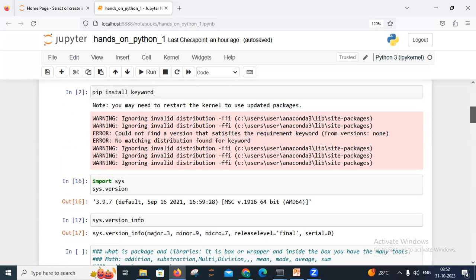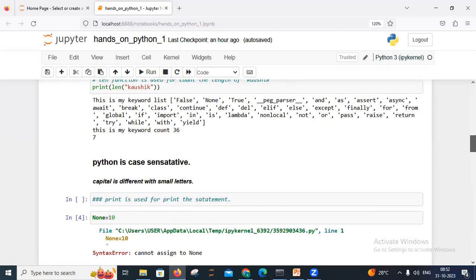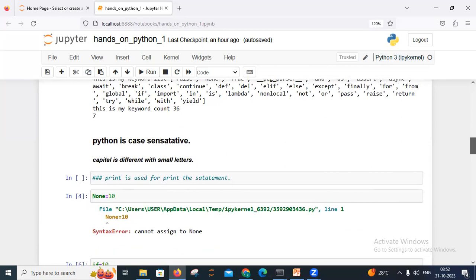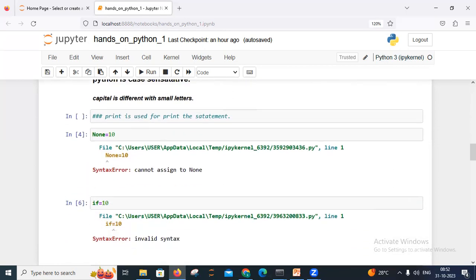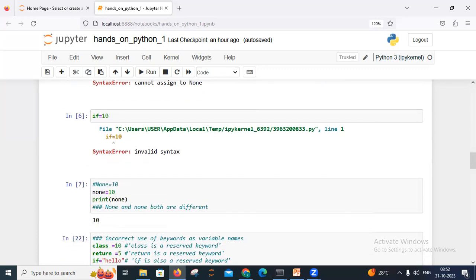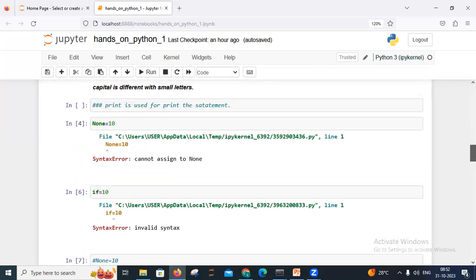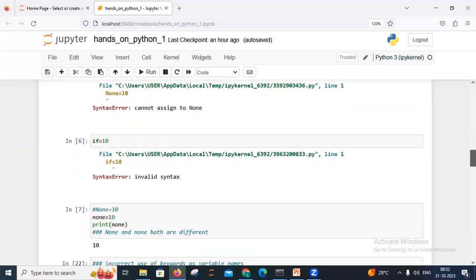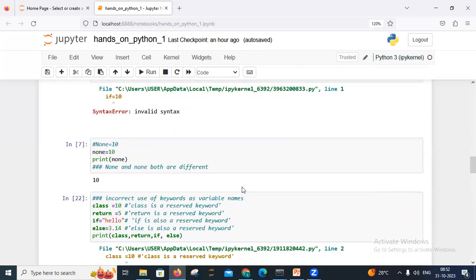And Python is case sensitive. A capital letter is different from a small letter. Both are different. So I am also showing the use case: None and normal none; None is with a capital N at the start, and this is none. These are two different things, right? So you have to remember that Python is case sensitive. So I hope you can understand these things and identifiers also.